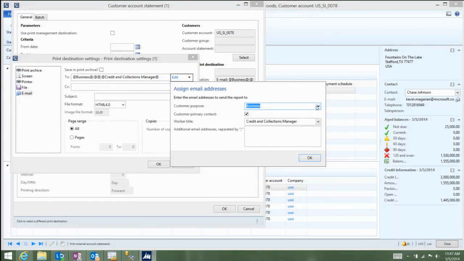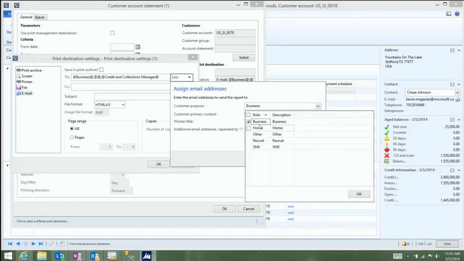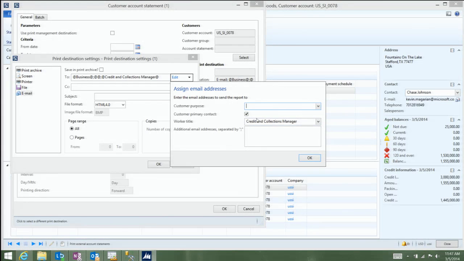So I could use the customer purpose addresses, or I could just use the customer primary contact, which is what I'm going to use in this example. So basically, the customer contact that's been marked as primary for global sporting goods will be the one that will actually receive this email. The other thing we can do is select by worker title. So here, if I chose to send a copy to maybe my credit and collections manager, I could go ahead and do that.